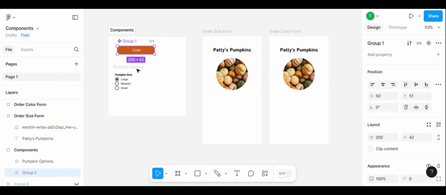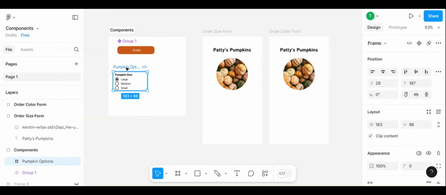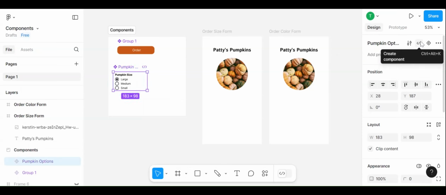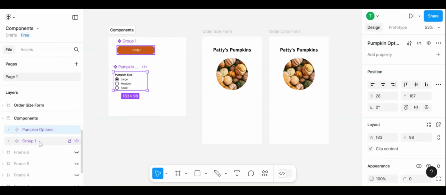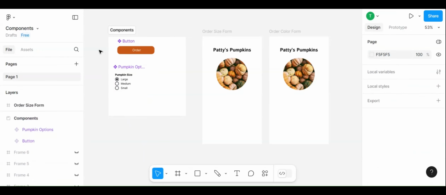Another way to create a component, we'll do that for the pumpkin options here, is on the right-hand side in the Properties panel, there is a diamond with 4 little diamonds in it. You can select that, and that will also create a component. You know that something has become a component when the outline changes from blue to purple and you have these little 4 diamonds in a diamond shape. You'll also see this reflected on the left-hand side. I'm actually going to rename this to button right here so we can keep track. But you'll see that it's reflected with 4 little diamonds showing you that it's a component.